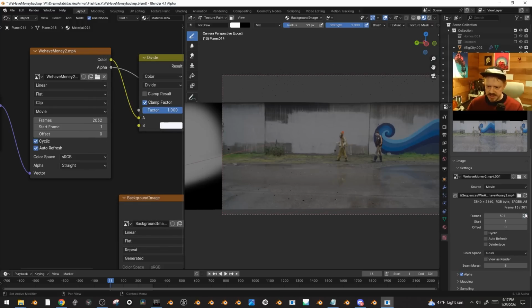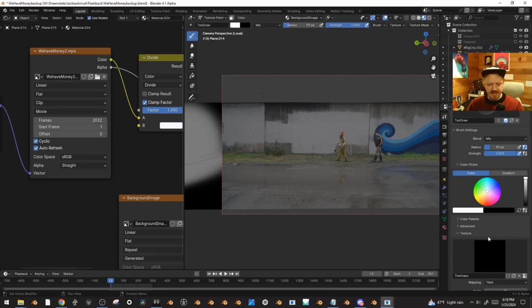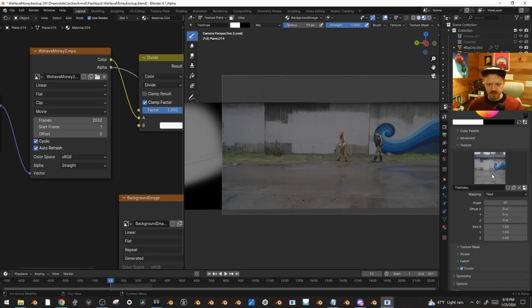We're going to hit refresh to make it match the number of frames. We're going to make it auto refresh. Now, when we go back into the tool settings, we should have our video here. Let's change it to, well, tiled. Let's see what happens if we just start painting here.